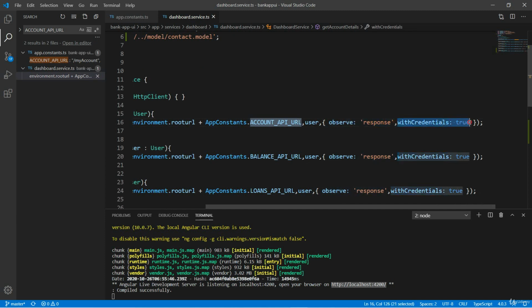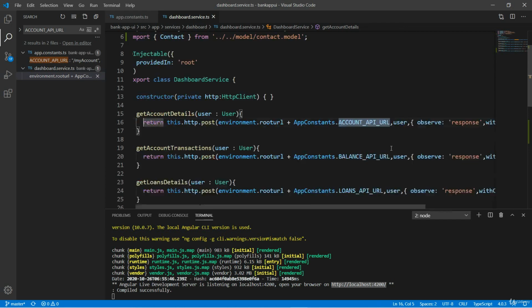And with credentials true means if the login has already happened, I'm just saying my Angular application should send that key, OAuth key or JWT token key that is returned from my backend, so that my subsequent operations in the application don't need the username and password of the logged in user.